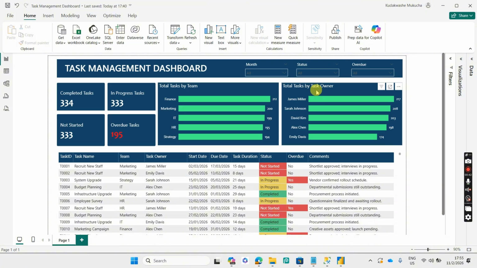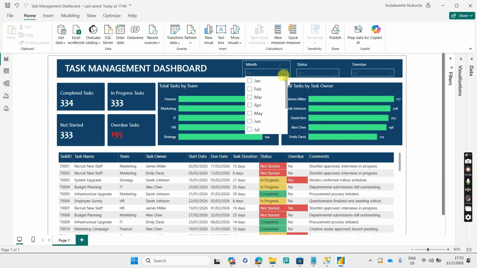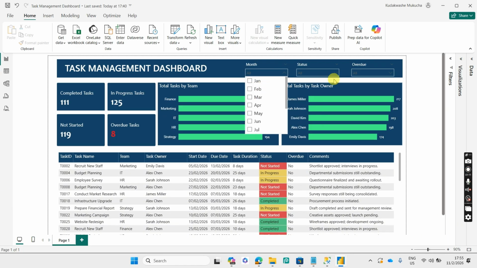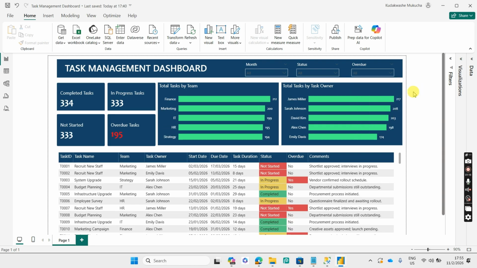And also you have tasks by task owner. Below here we have a table for task details to show the task ID, the task name, the start date, the due date, the duration, the status, and the comments for each and every task. Above here, our dashboard is very dynamic. You can filter by status, by month, and by overdue status. So that is basically the overview.